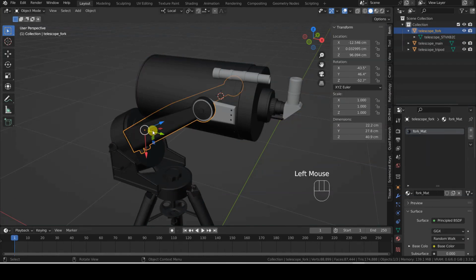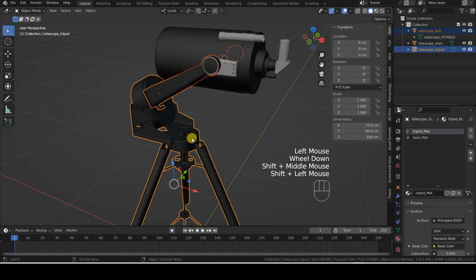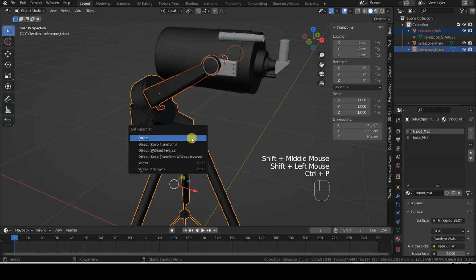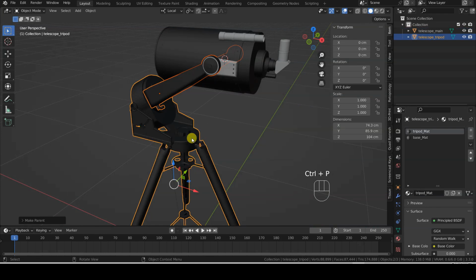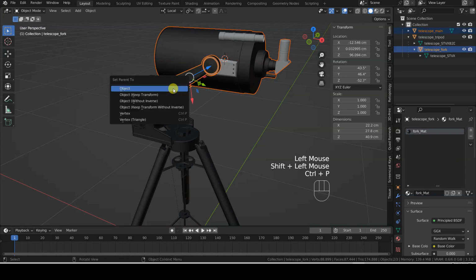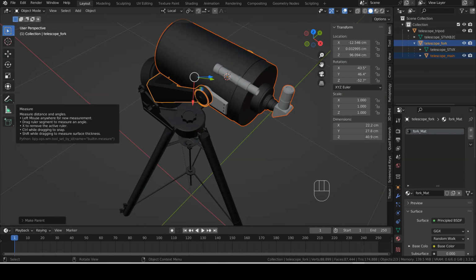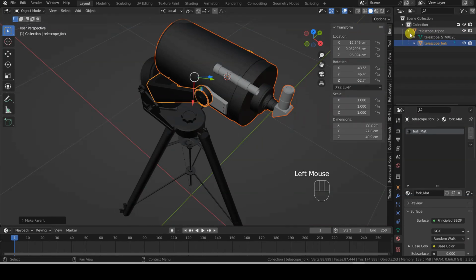First, let's parent the fork to the tripod. The procedure is always the same. With a multiple selection, you must first select the child object, then the parent object, and finally press the Ctrl-P key combination to establish the parental relationship. Therefore, let's parent the telescope and the fork, selecting the fork last in this case. The hierarchical chain is clearly visible in the outliner window.